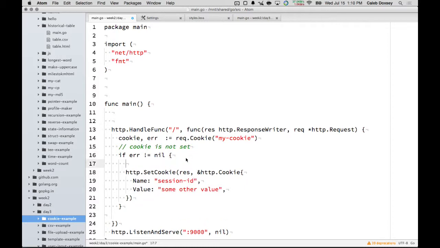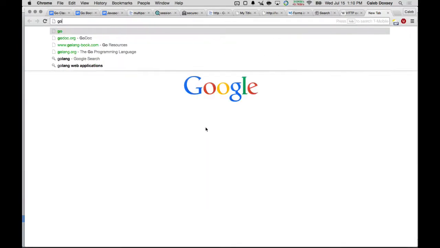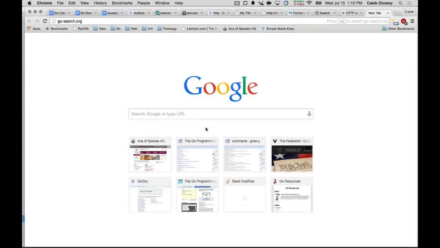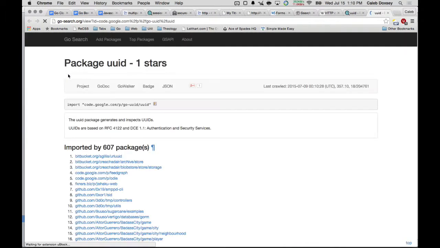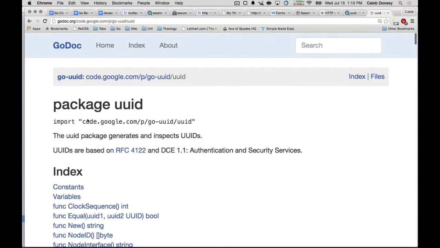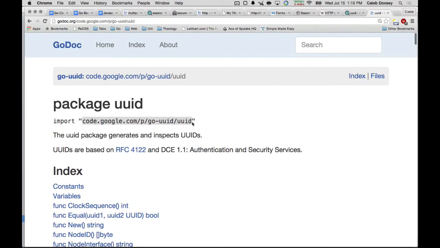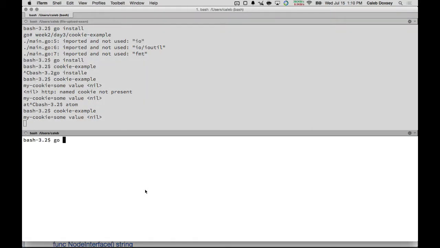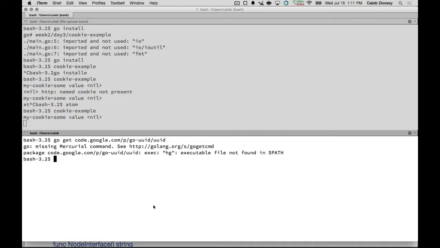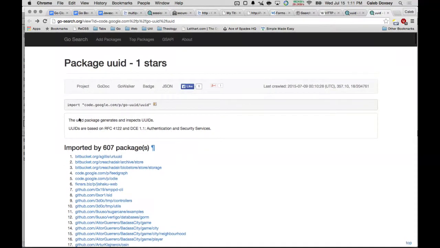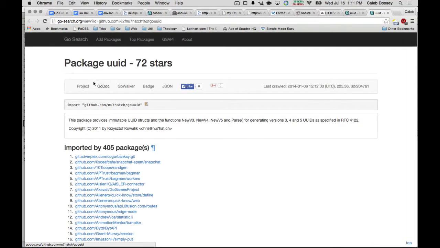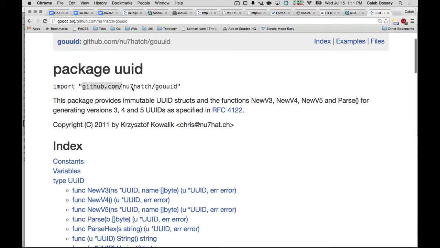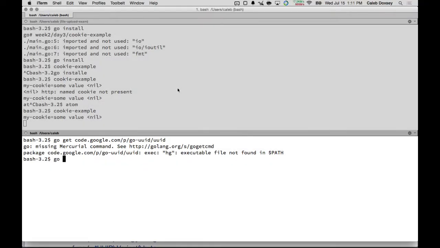We can make a UUID using a UUID package. So let's go find one of those. A UUID is a universally unique identifier. And so here's a package which can make UUIDs. We go to the docs for that. We can see how to use it. So we do go get and get this one. Oh, let's use a different package. That one requires Mercurial. So we'll use this one instead, because probably nobody installed Mercurial. Okay, so go get and do this one instead.